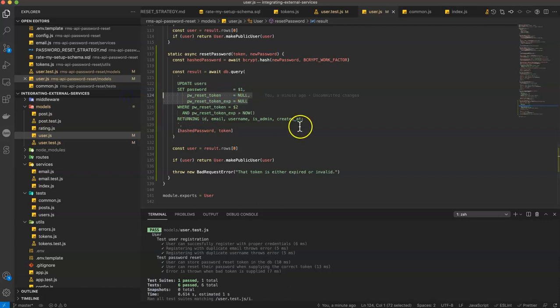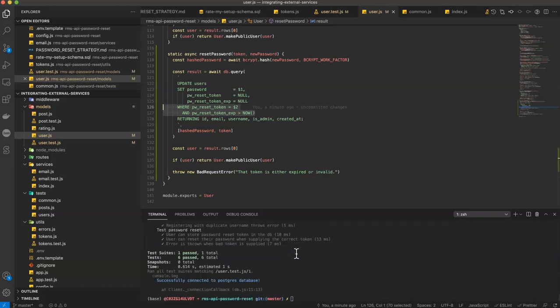Then we return the user, and if any of this does not work, if it cannot find the user based on these two parameters, then we throw a new bad request error saying, hey, that token is either expired or invalid. Reset your password again or ask for a new token and go get it. We'll send you a new email, and then you can go through this process again. Otherwise, too bad. And so having done that, we now have all the machinery in place on the database side to actually implement password reset.